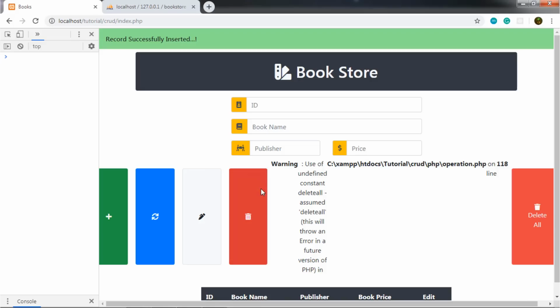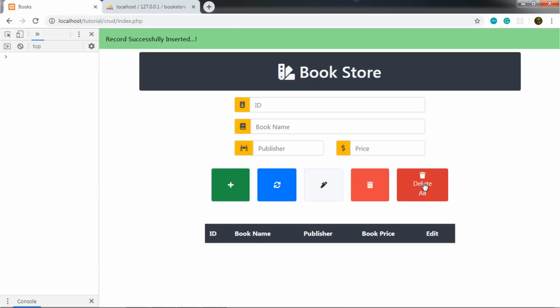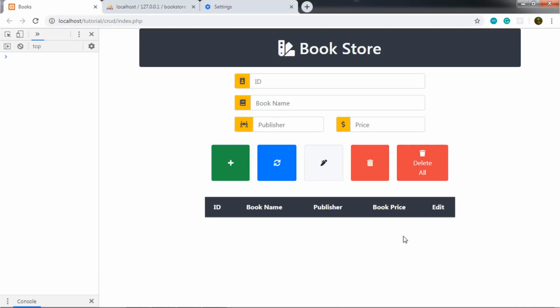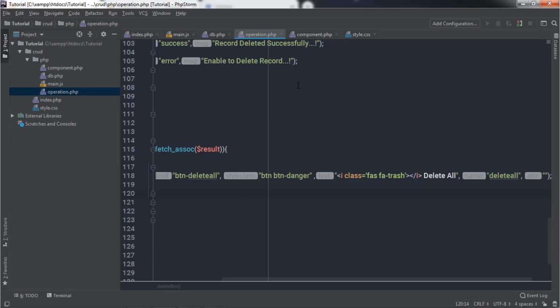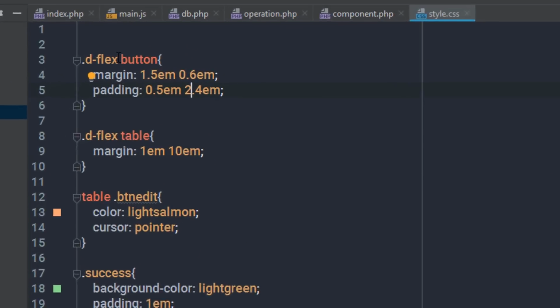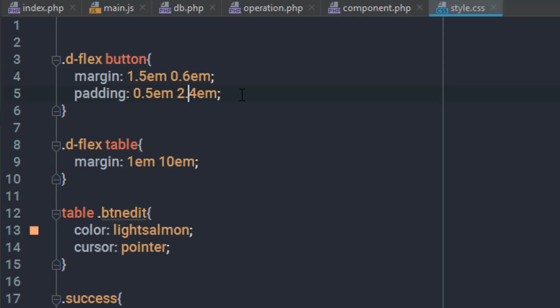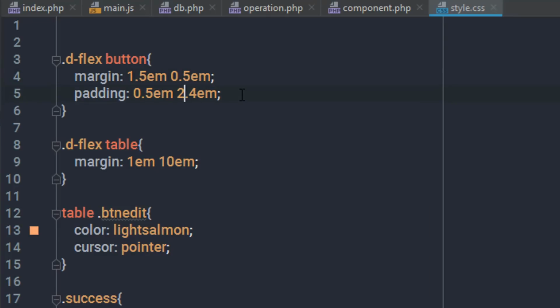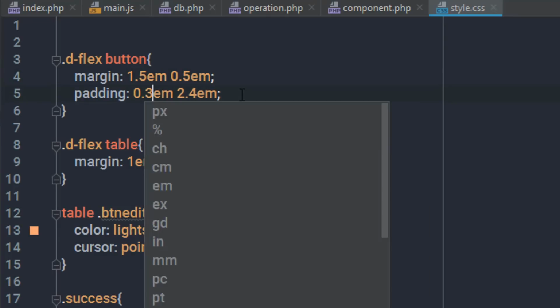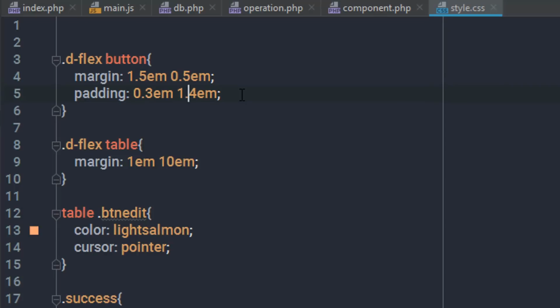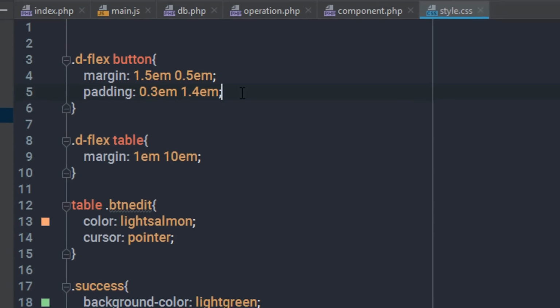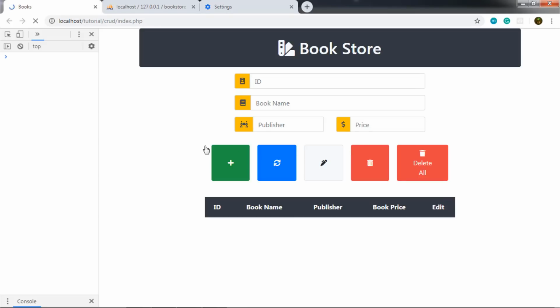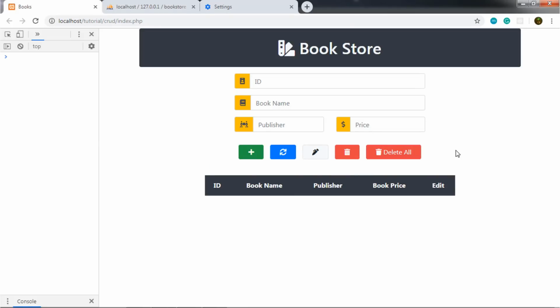Save the changes, and when you execute it, you can see you have this delete all button as well. Now just after that, I'm going to remove this margin and this padding from this button. So I'm going to open the style.css file, and right here for this button, I'm going to specify margin 1.5 em and 0.5 em, and the padding is going to be 0.3 em and 1.4 em, right? Save the changes, and when you execute it, you have your buttons, right?